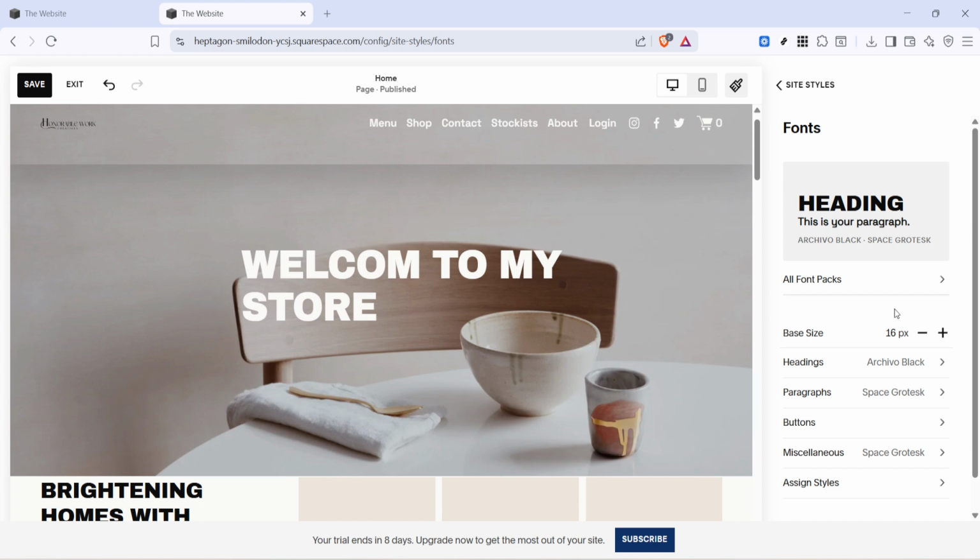That's how you format text and change font size on Squarespace. By choosing a font pack and adjusting the base size, you can quickly improve both the style and readability of your site. If you're refining your website design, these simple changes can have a surprisingly big impact.